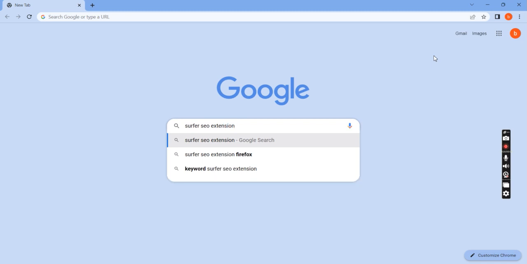You will get to see different recommendations. Choose any of them which shows Surfer SEO extension. If you are using Chrome as your browser, then choose Chrome. For Firefox users, please use the Firefox extension option.